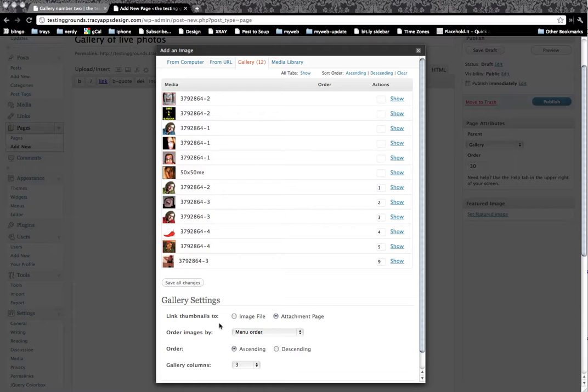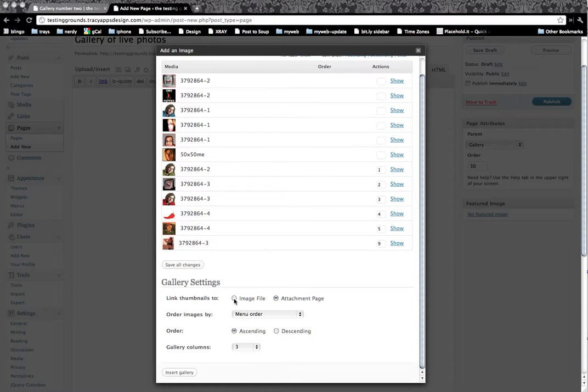Now we have our gallery settings. I want to link thumbnails to the image file. I have a plugin set up that does that zoom in to the image, so we need to make sure to link the thumbnails to the image file and not to the attachment page. Other than that, for the rest of this stuff, you can order them by the menu order, which is what all those numbers are here, or date and time, or random order, or alphabetically by title. I'm just going to leave it at menu order because it's not a huge deal.